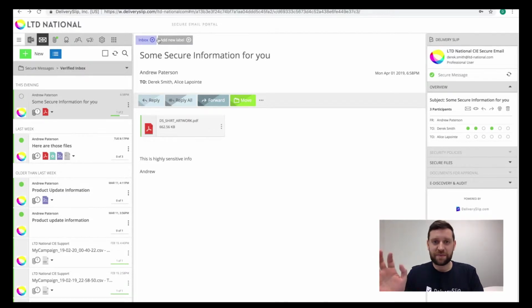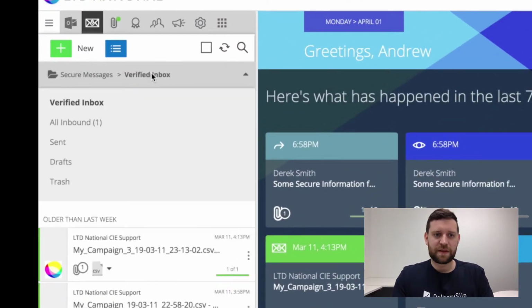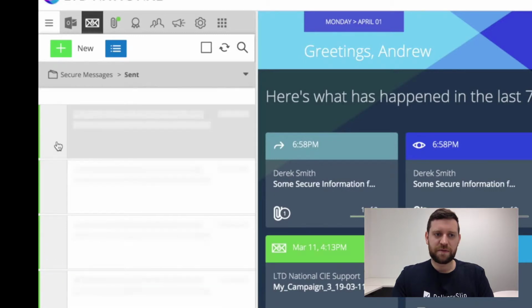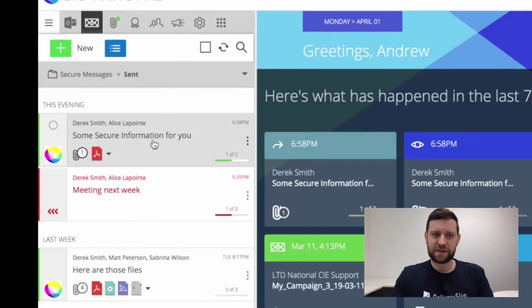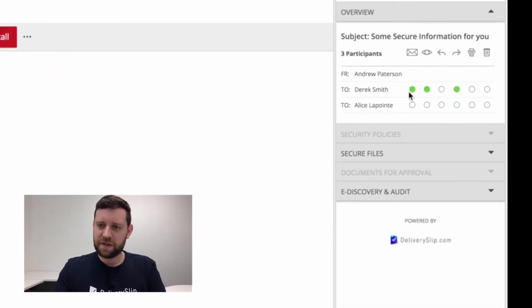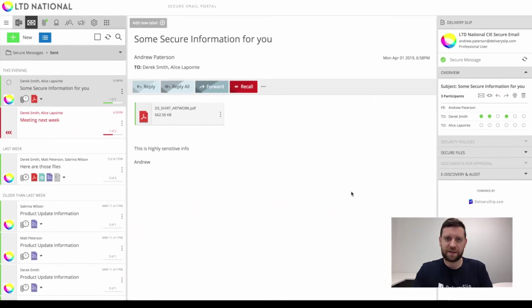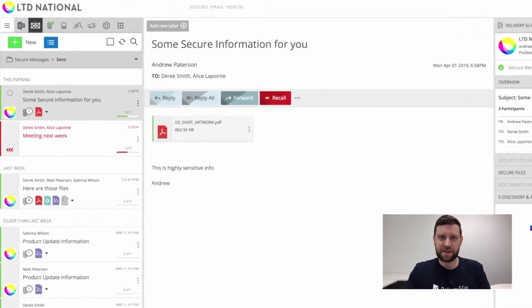Great. Okay, now at this point, let's imagine that the original sender, me, wants to put a stop to this message thread and block the content. This is how I do it. I'll head into the sent folder, and here's the message. Okay, so I can see from the delivery slip that Derek has read the message and he's forwarded it to someone else. And maybe now I realize, oh, I sent it to the wrong person, or the content is incorrect. For whatever reason, I want to put a stop to it.